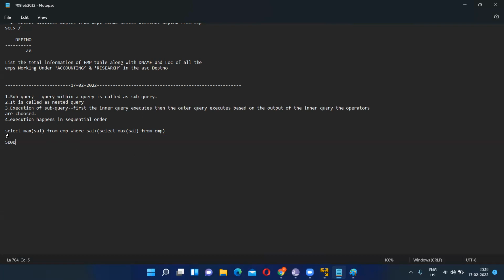So now what will happen? This outer query will get executed. How will this outer query be executed? It says I want the maximum of salary from EMP where salary is less than what? 5,000. That means, is it the second maximum or not? Yes, sir. This is the maximum, but less than the first maximum. That means it is the second maximum. Did you understand this much? Tell me yes or no.